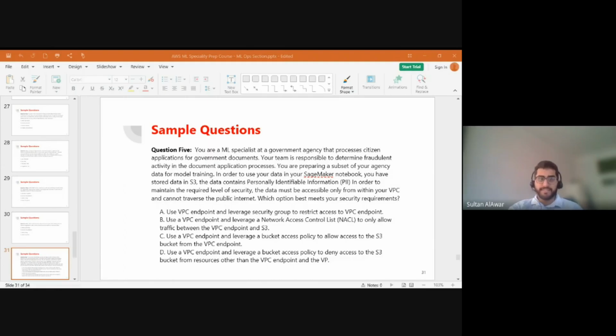If we look at option C, it's telling us to use the VPC endpoint and leverage a policy to allow access to S3. We don't want to allow access for other users or other VPCs. Only this VPC should be able to access the S3. So we have to choose option D as the most correct answer in this scenario.